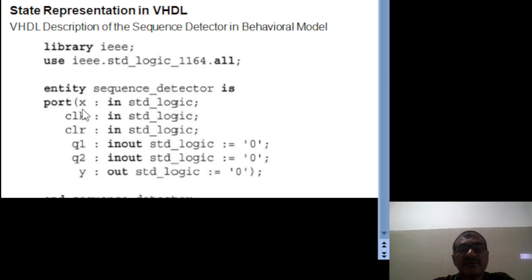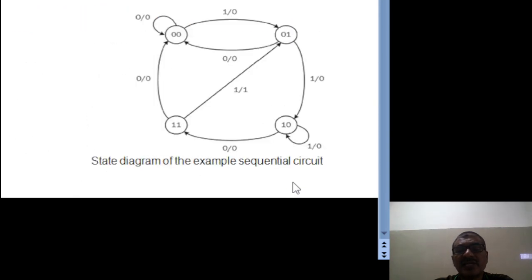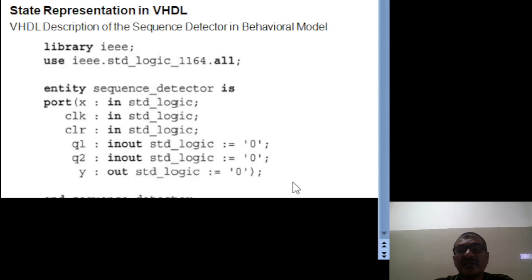Then the port includes all inputs and outputs. Here the inputs are the X input, the clock input, and of course the clear input. The outputs are the first D flip flop Q1, the second D flip flop Q2, and the Y output. For these signals the modes are represented with the words in and out, and the data types are all standard logic, that is binary. All the ports accept binary values. Then end entity name, that is end sequence detector semicolon.